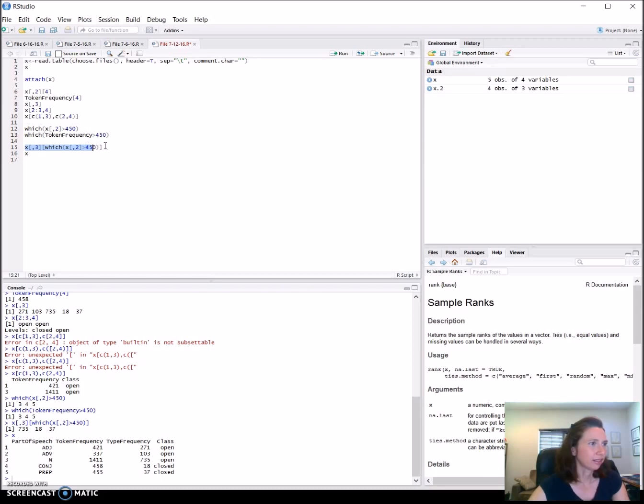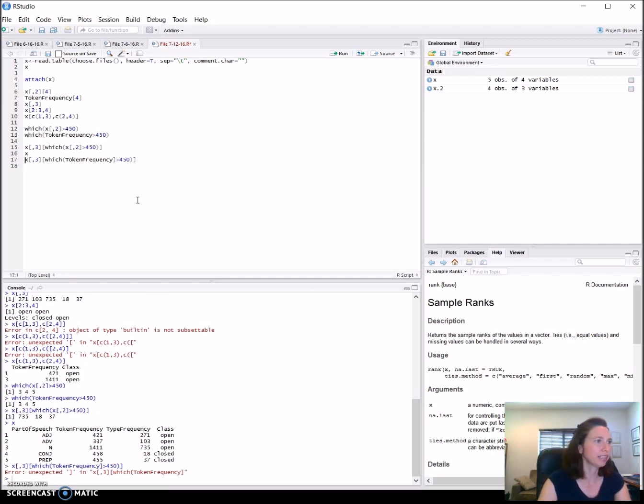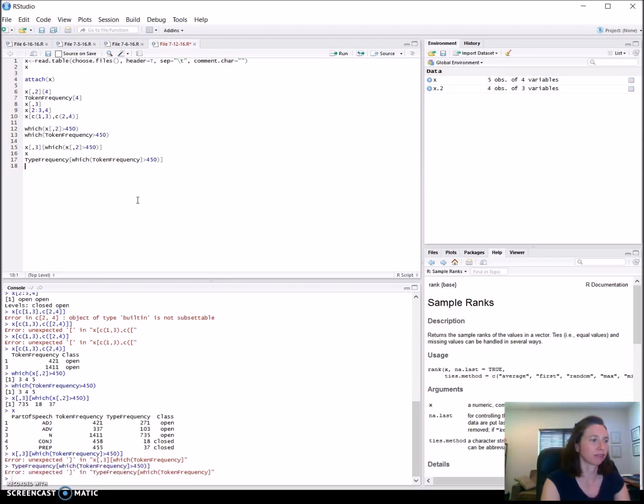So that I can see the equivalency really well, since we have it attached, if we wanted to work with token frequency, we could run that. And also if we wanted to work with type frequency, so then we could think about which part of the data it is that we're working with. So which of the type frequency are under this condition of token frequency. And what have I mistyped here? Unexpected bracket.